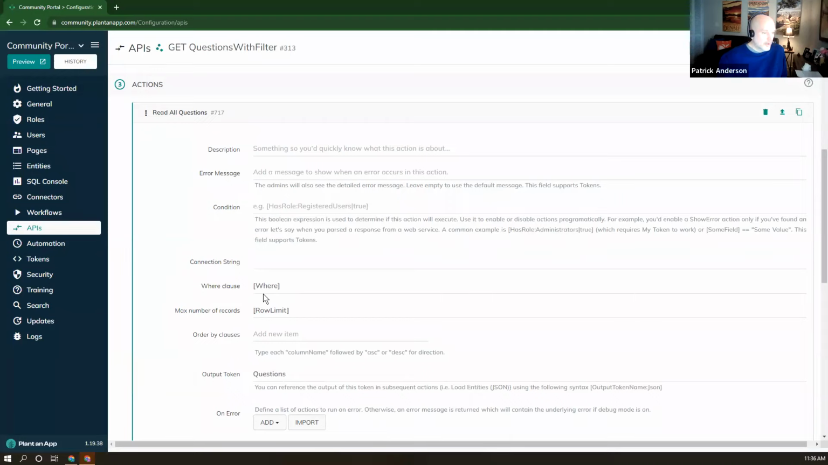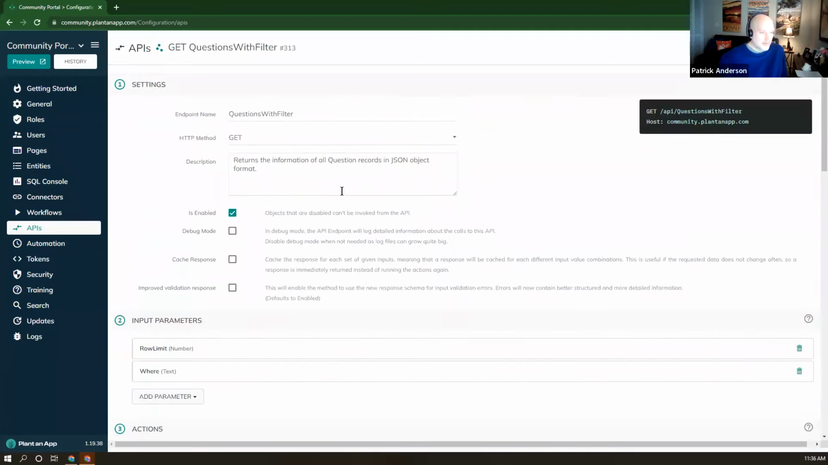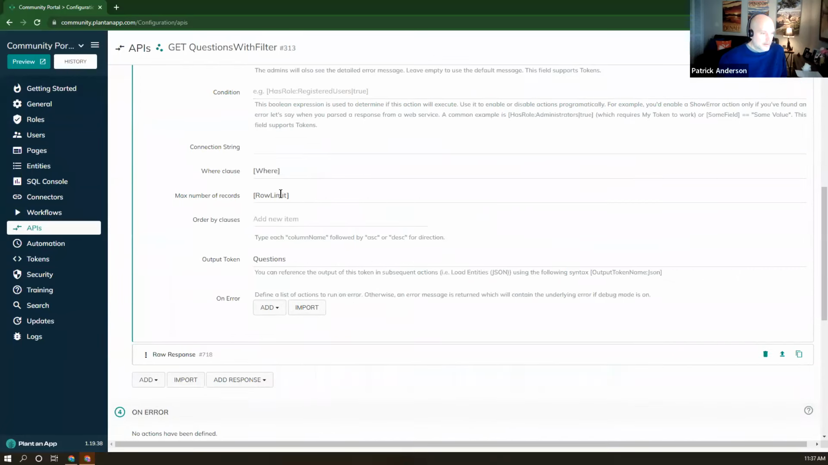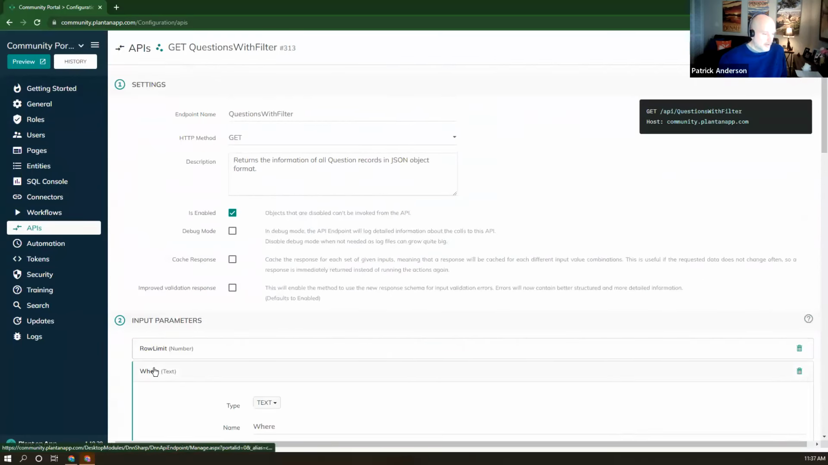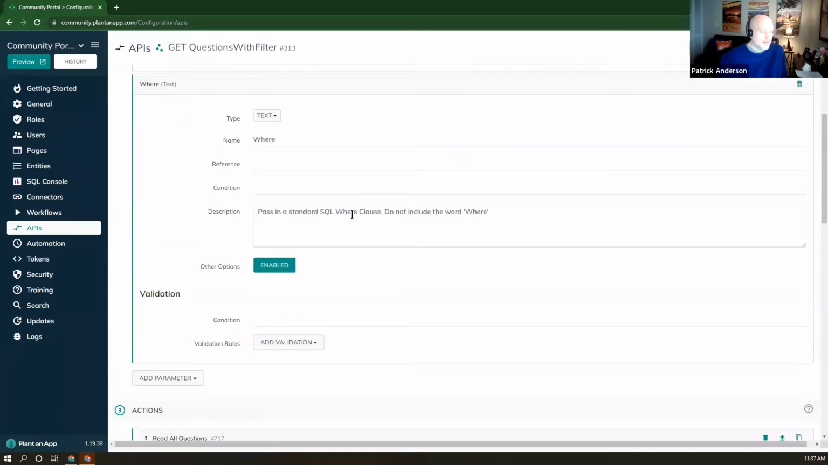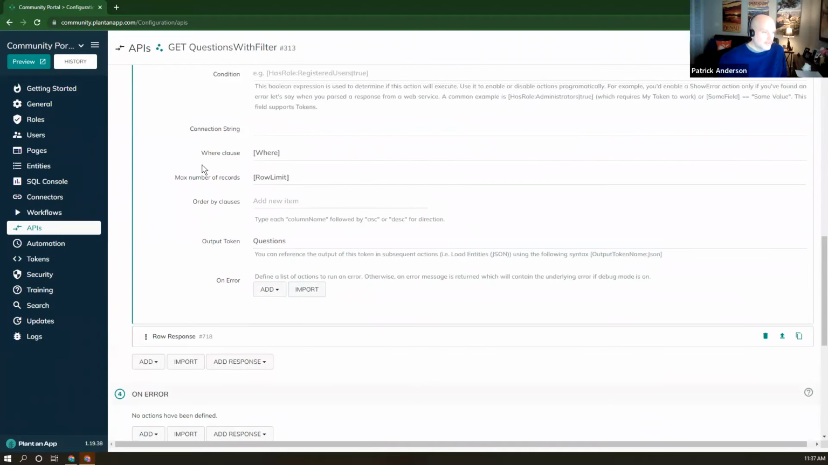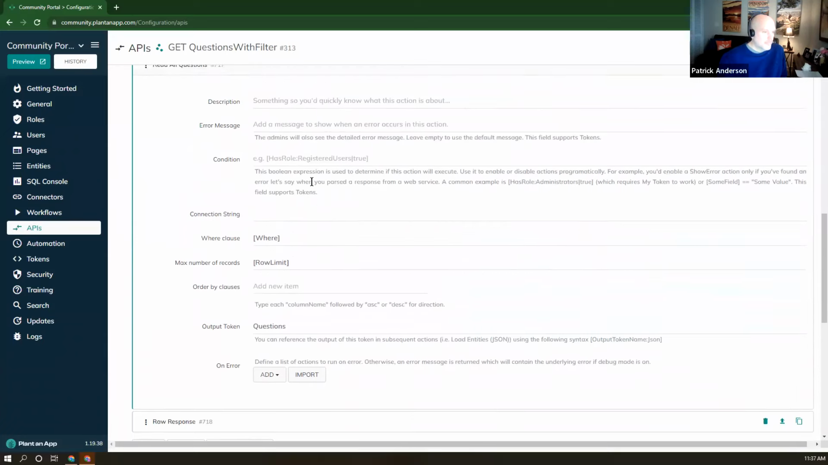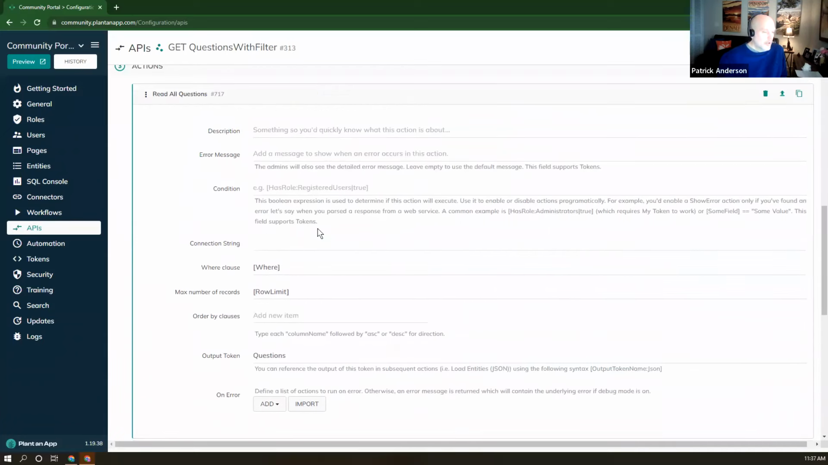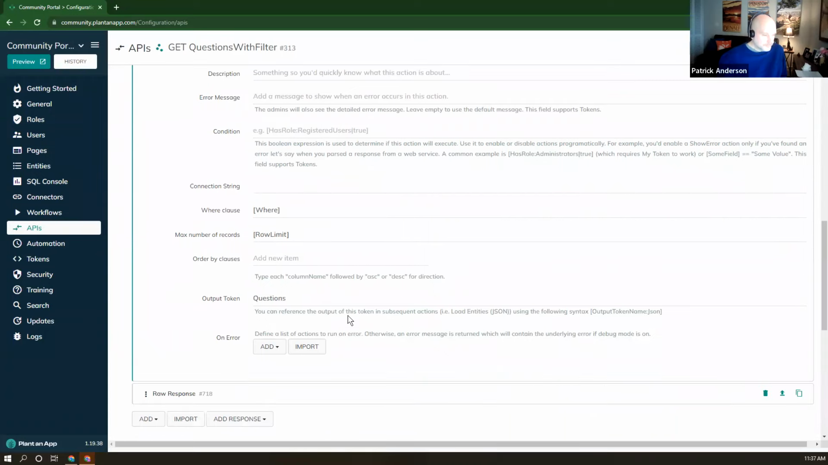It doesn't include the word where. I put that here, so that when you look at the API details, it tells you this: do not include the word where. So this is one of the features of the get all questions, the read all entity. We're going to see this again when we get over to the other site and look at the workflow to get the data. But basically, I can pass in a where clause here.